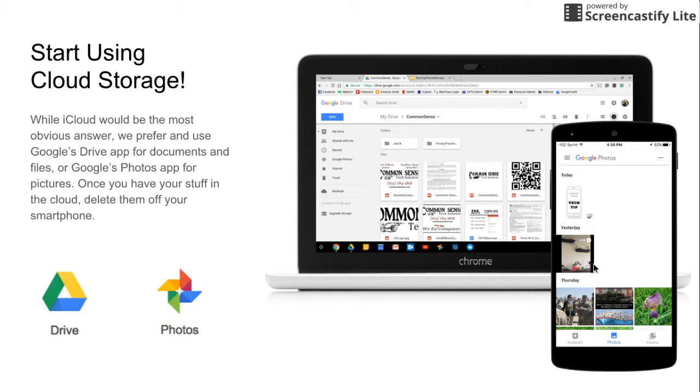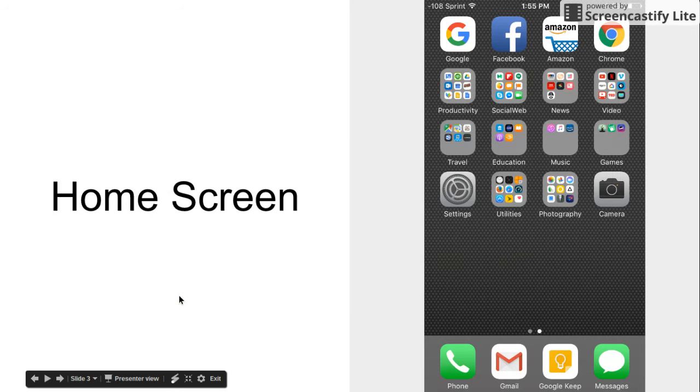Before we get started, I just want to mention cloud storage. If you're not already using any kind of cloud storage, obviously your iPhone comes with the iCloud app. You can use it. I'm not a big fan of it personally because it doesn't work well on my other devices, so I use Google's Drive and Google Photos. Either one of those two will get you the cloud storage that you need so that you can move things off your device. With that being said, let's get into this trick, because this is what you're really looking for: the free trick to clear up space on your iPhone.